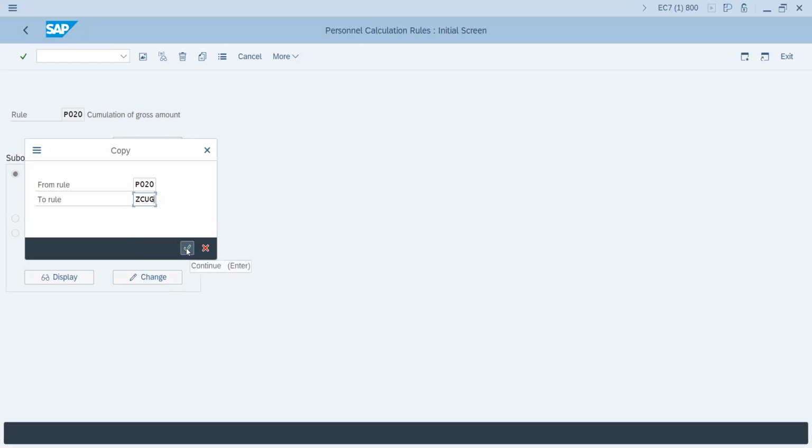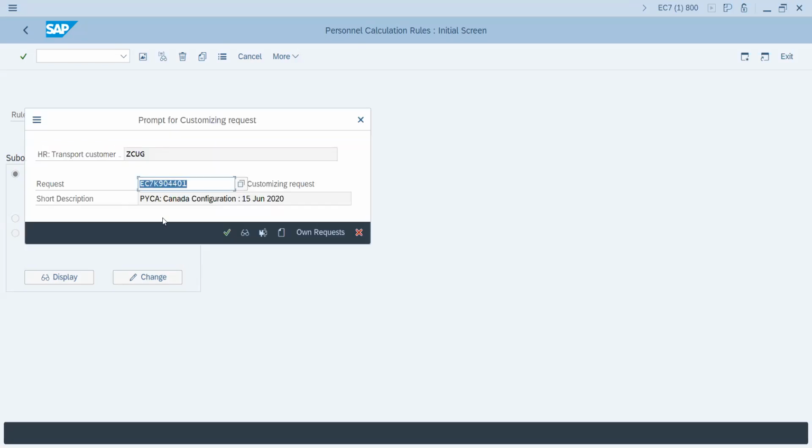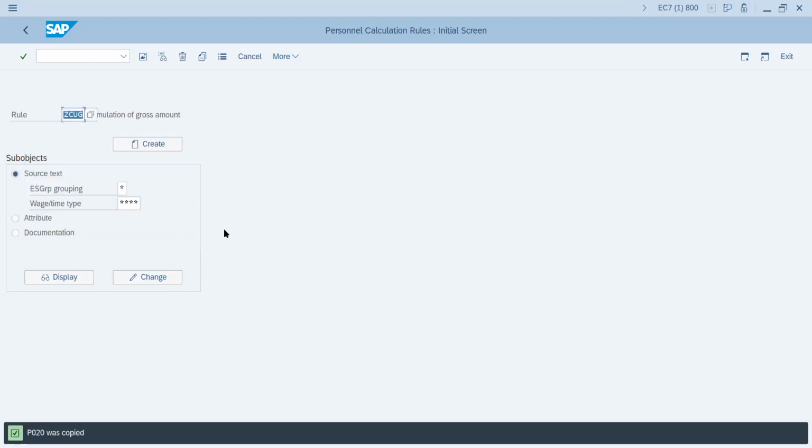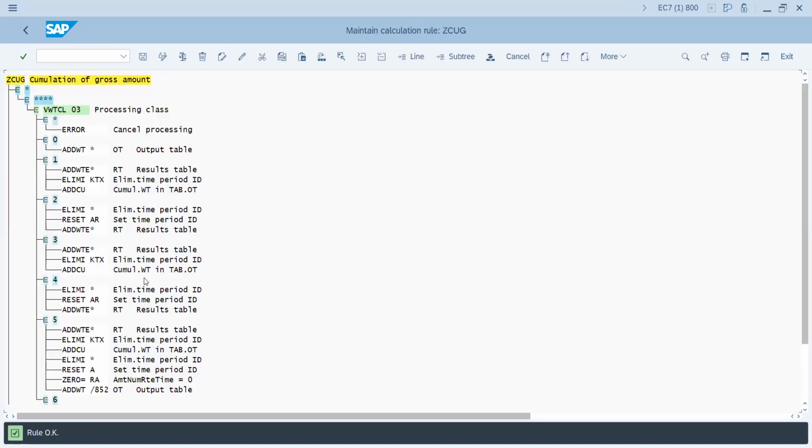After doing this, you can see that the customization request came now. It will be part of your Canada configuration only. Simply click it. After doing this, you can see the P020 was copied. Now what you can do, simply go to the change button. Now you can make whatever changes are required in this particular rule. You can change it here.